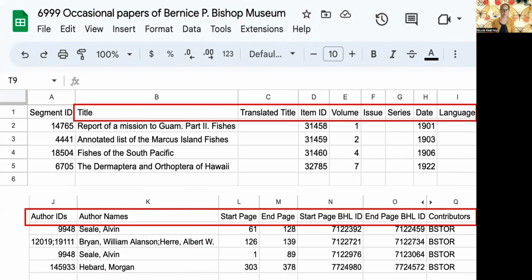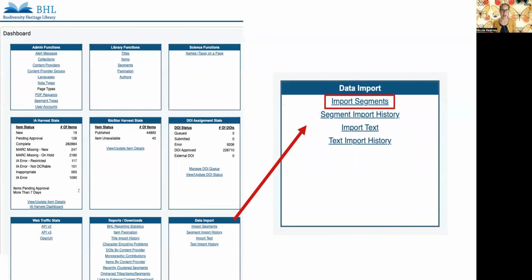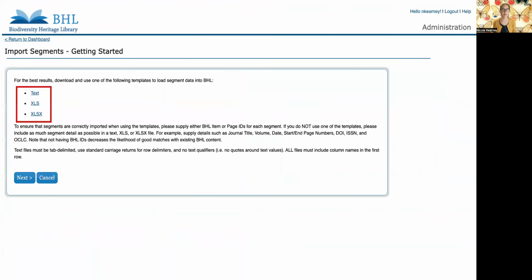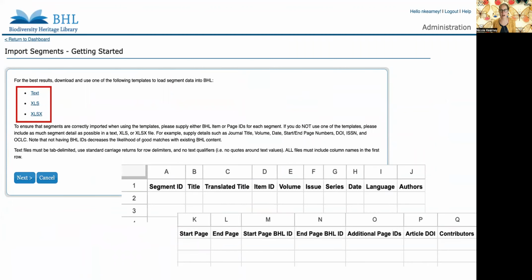The good thing about using a dataset of downloaded article data from BHL is that it includes all the fields you need to produce more article data. However, if there's no existing article data in BHL, you can download the BHL segment data template from the BHL dashboard. From the dashboard, click on Import Segments in the Data Import box, and then download one of the supplied templates. This will give you all the fields you need to gather article data for upload into BHL. This is also really useful if you're using data gathered from somewhere else. You need to use these fields.